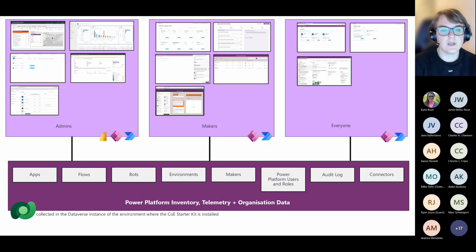And then on top of that, we build different experiences. So that's apps, flows, Power BI dashboards, Teams adaptive cards, which we've started using more recently. And broadly, the experiences target 3 different personas. One of them is obviously the admin persona, and that's where most of the CoE kit experiences lie.